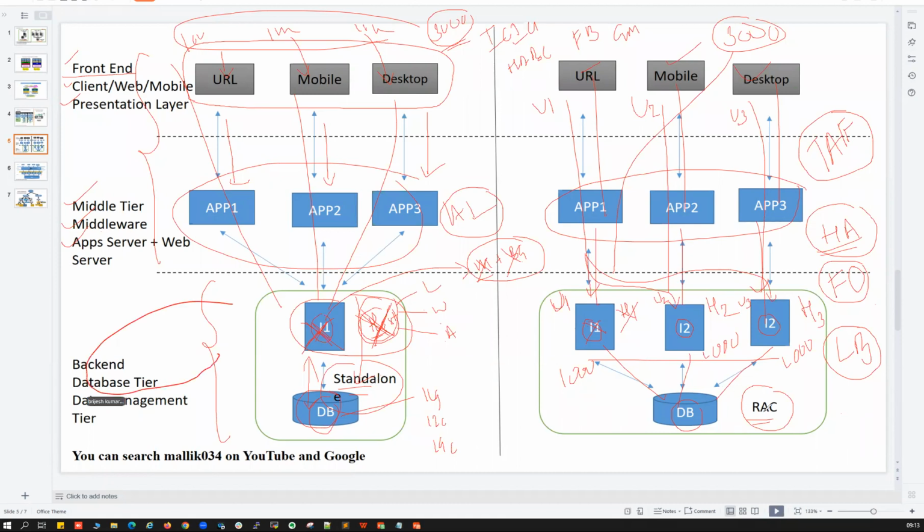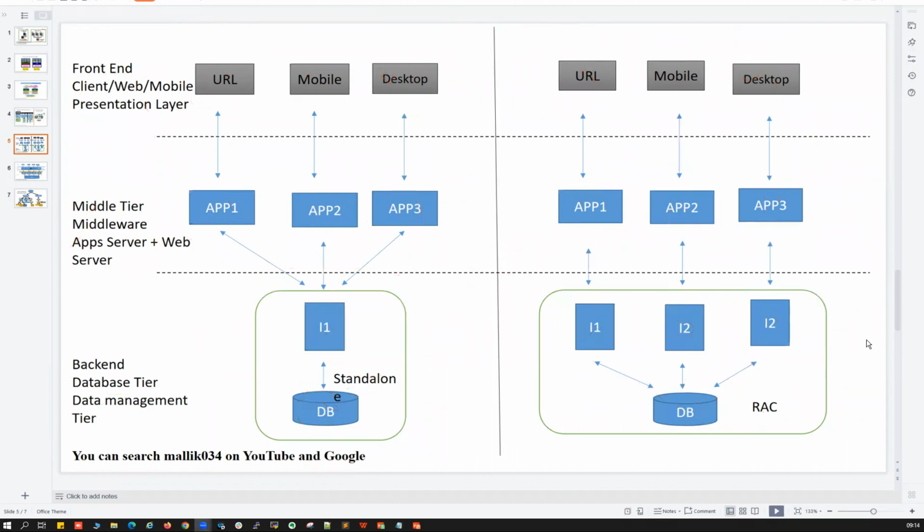Any questions on this standalone versus RAC? Right. So that's a simple concept. If there are any questions or queries, as I said, feel free to unmute or post your questions here while I'm explaining.